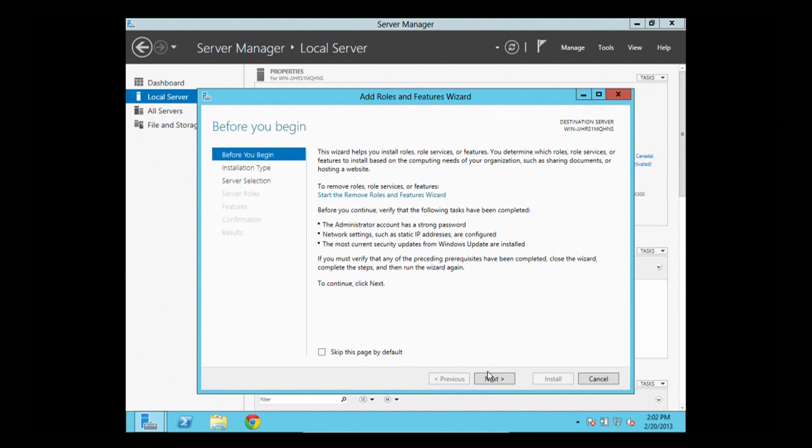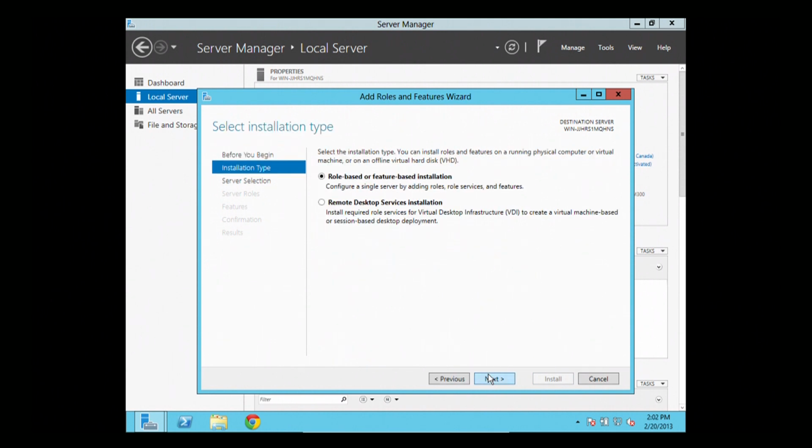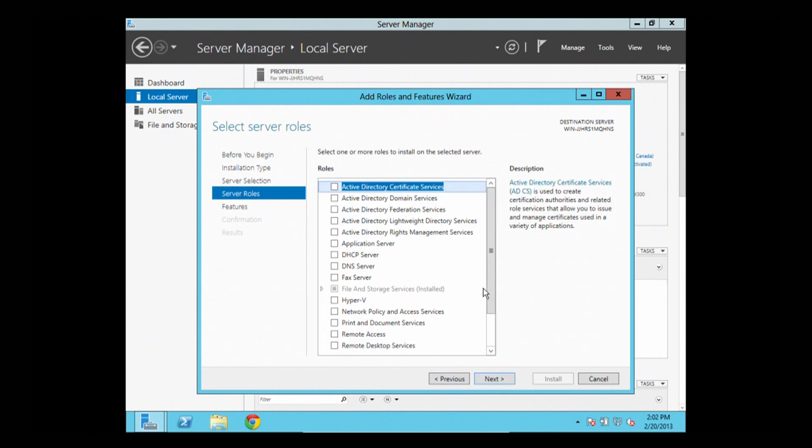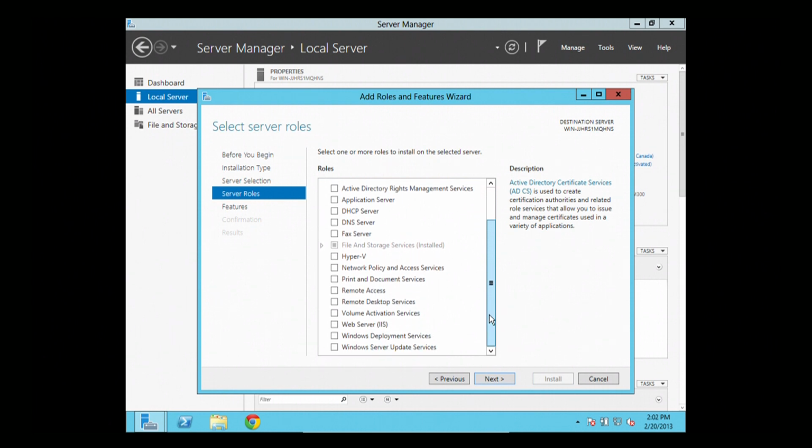From here we can click next. We can say next for right now. We can say that it's this particular server, we're not administering a different server. And from here we can say what we want this server to do. So do we want this server to do Active Directory domain services? Do we want this to be a DHCP server, a DNS server, a fax server, a Hyper-V server, remote access, and so on and so forth? So this is the normal server functionality, IIS, that you're used to looking at.